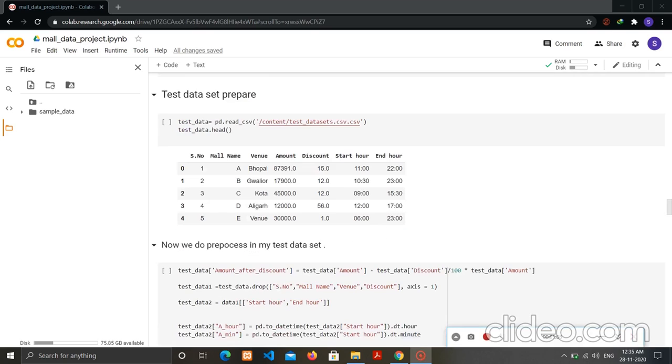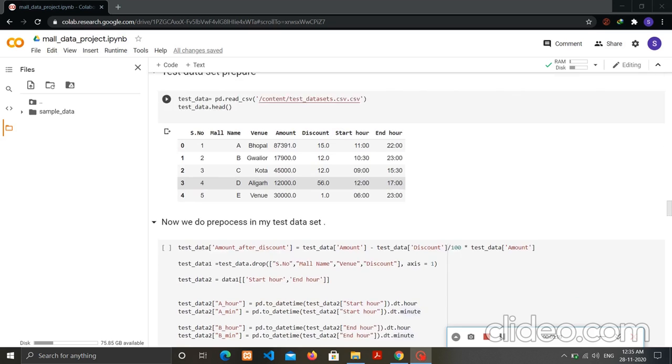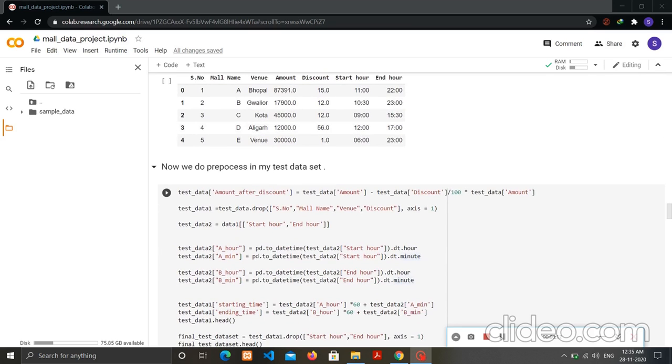After that, here we took the test dataset and read it with the read_csv function. After that, I call the head function for a preview of the dataset. Here we took the amount after discount column. It will contain the amount after deducting the discount rate. Here we drop the S number, mall name, discount, venue from my test dataset and keep the remaining columns in test dataset 1.